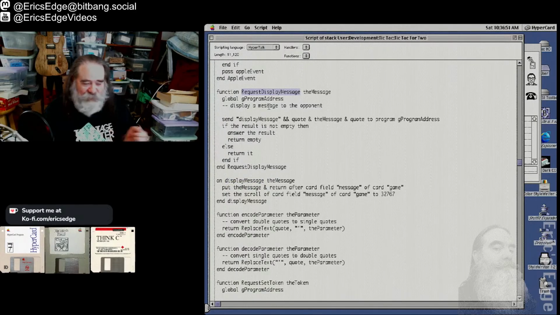There's also request display message. So my naming convention for the functions: request means I'm going to send a request to the other player. Oh yeah, that's right. So you have request and send. Send means I'm going to send it code I want it to execute. Request means I want it to execute a function and return a value. Both of them return values.